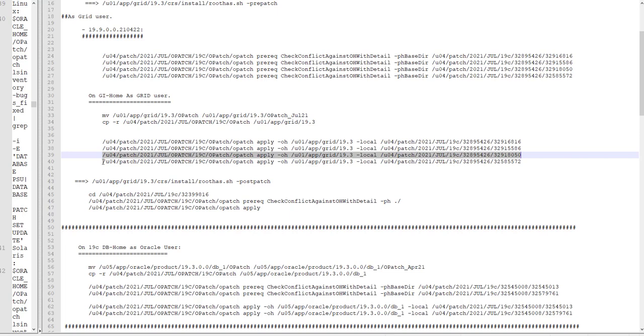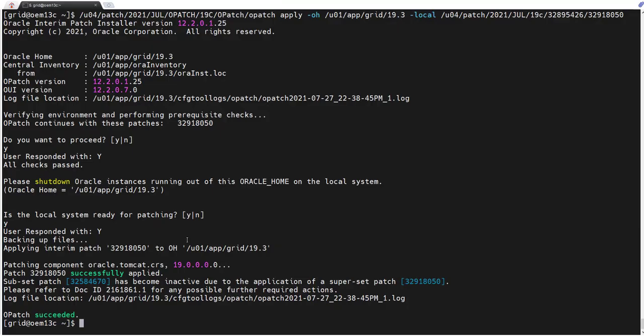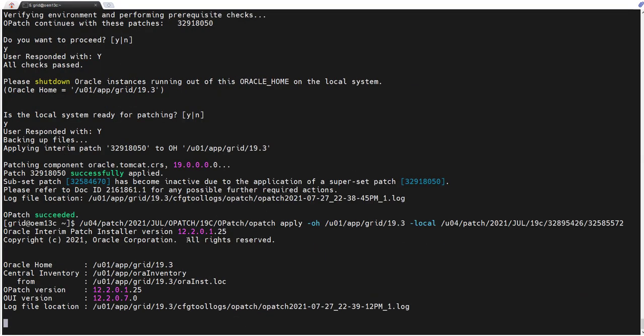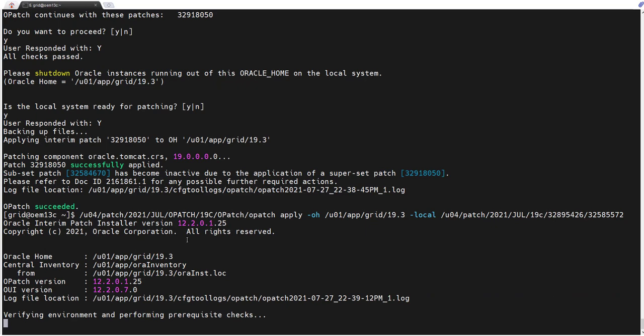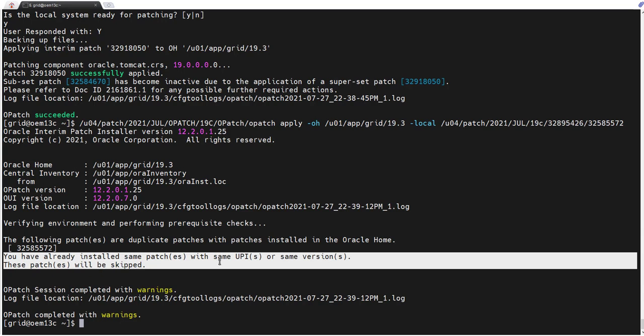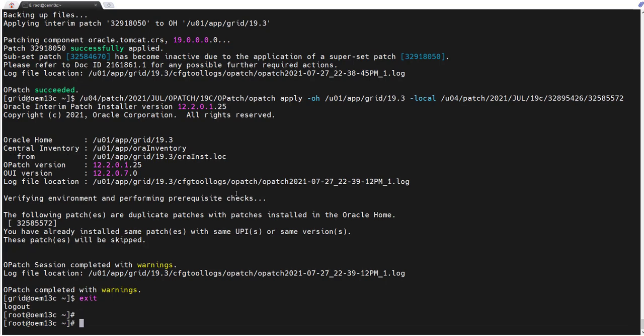Let's copy the last one. Run also. Okay, this is fine because it's saying you have already installed the same patch number, so you don't need to run this again. This is fine. So we are done with grid home. Now let's go to Oracle.